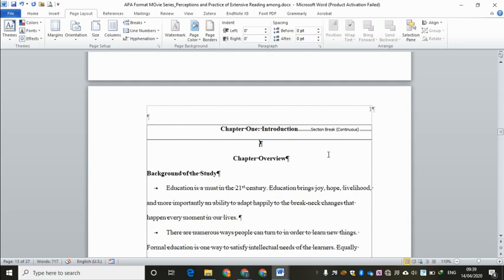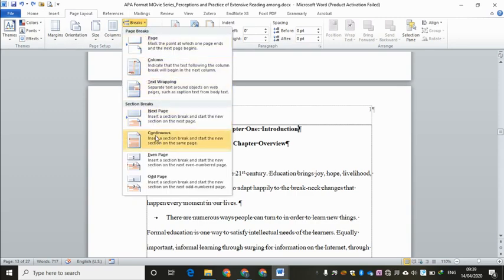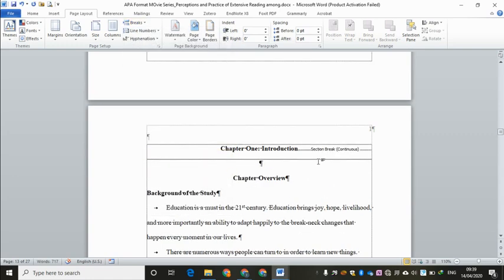If we select section break next page, oppositely, however, section break continuous. Okay, let me undo. In order to get section break continuous, we go to page layout tab, breaks, and section breaks continuous. So the concept is this. Now we basically, ladies and gentlemen, isolate chapter 1 introduction.